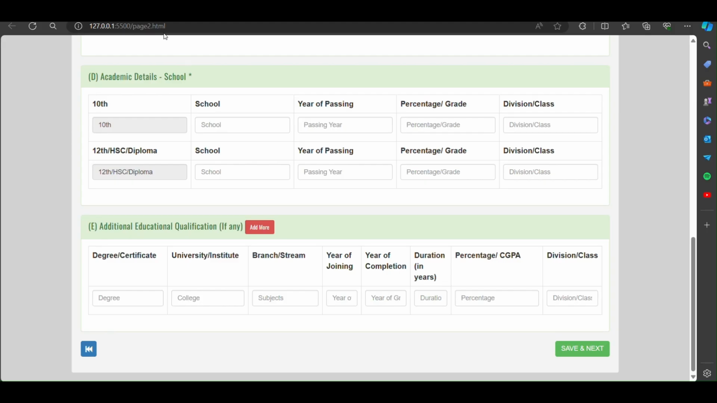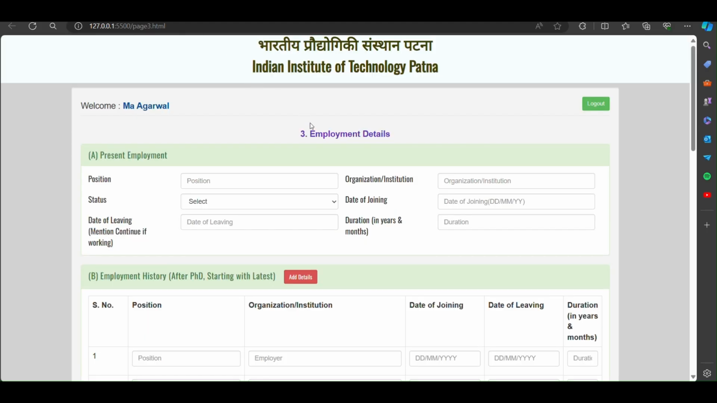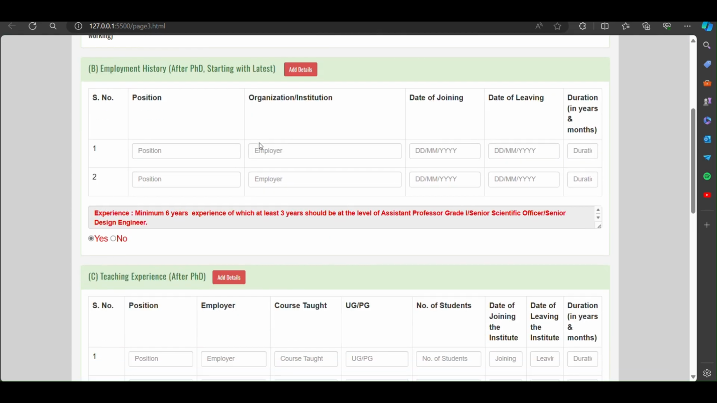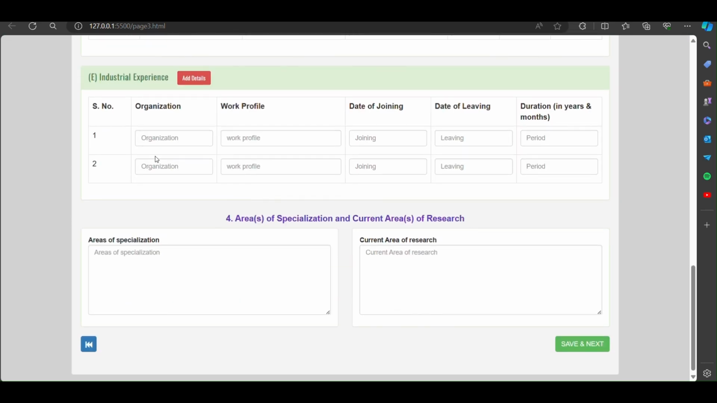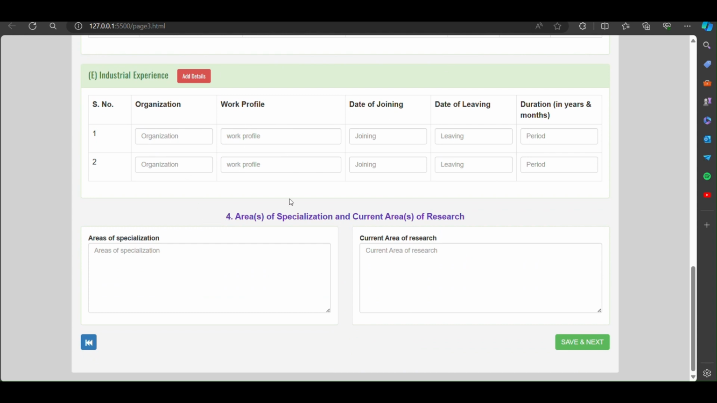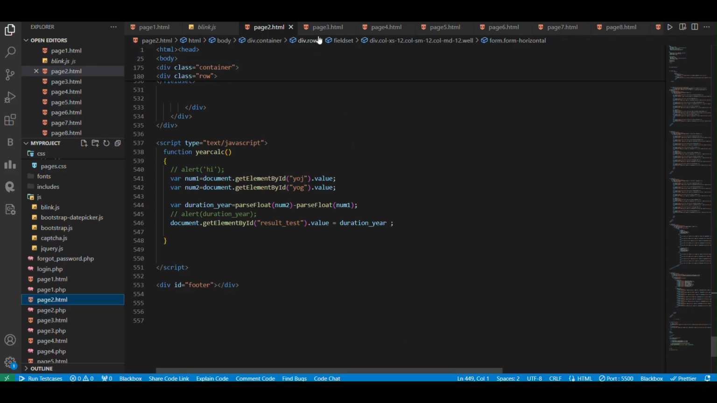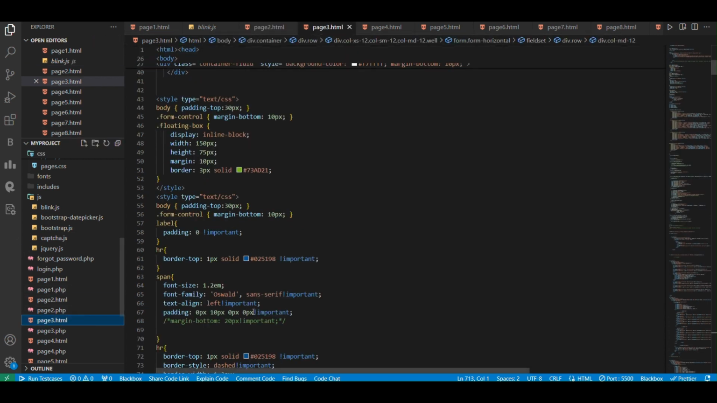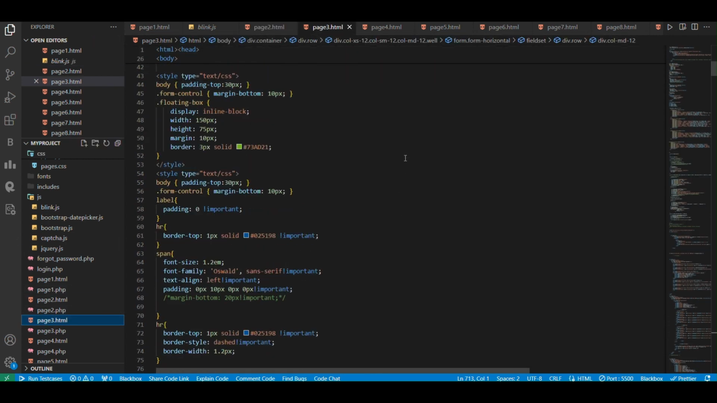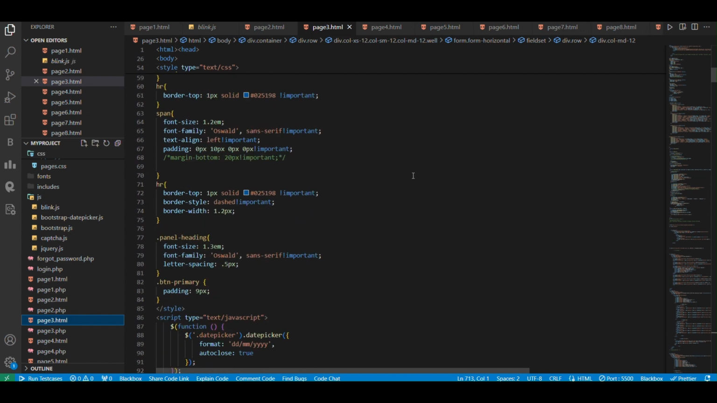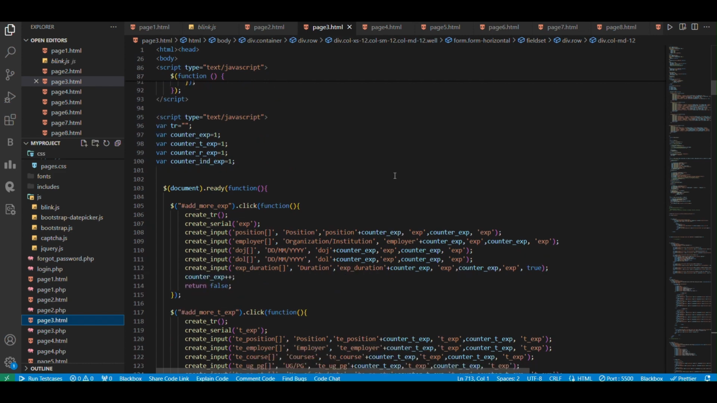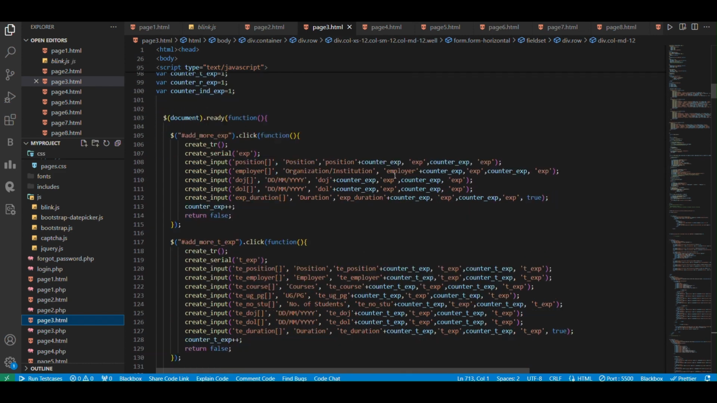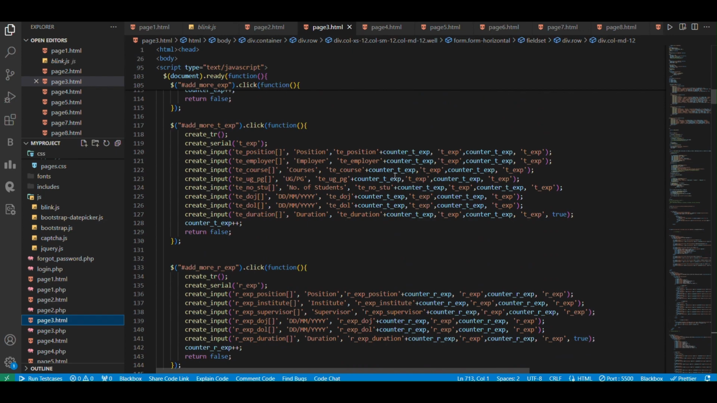And this is the third page, which has employment details. And this is five parts in that, and this is the fourth category. I'll show you the HTML page. Okay, this function is used dynamically for adding and removing elements from table with support for select, drop down, and date picker functionality.